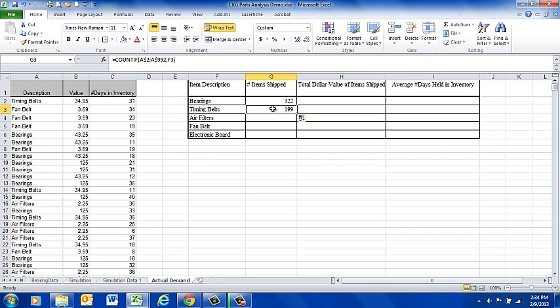So a much faster way to do that. And each time it's changing that cell reference. It's going to F4, so I'm getting this one. When I click in here, I'm getting F5, so it's going to fan belt. And then F6, it's looking at electronic board.